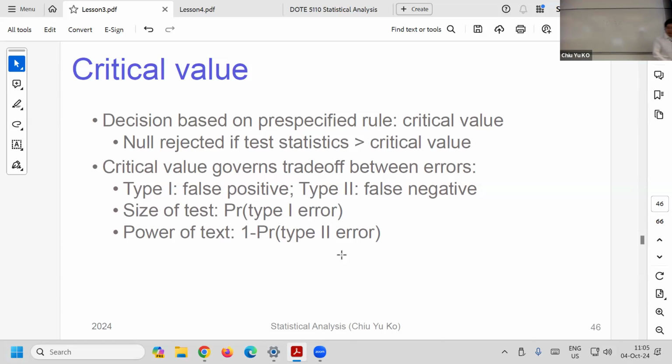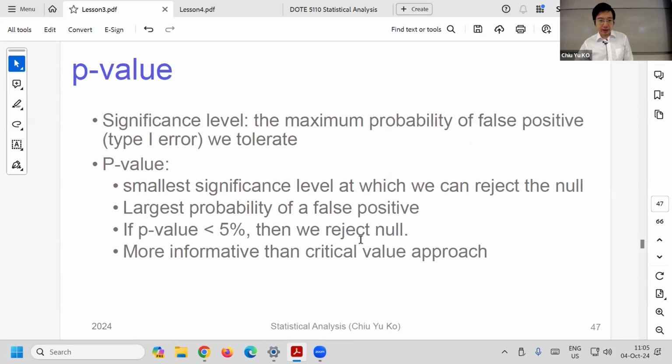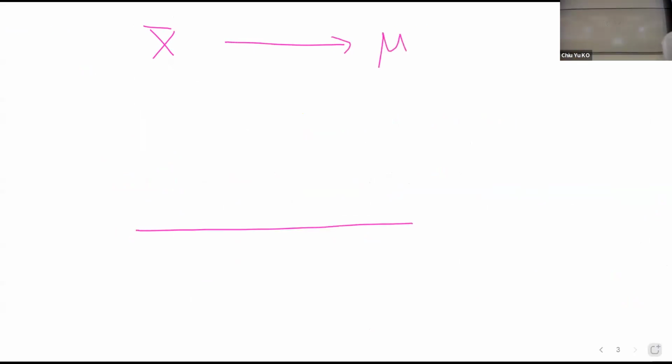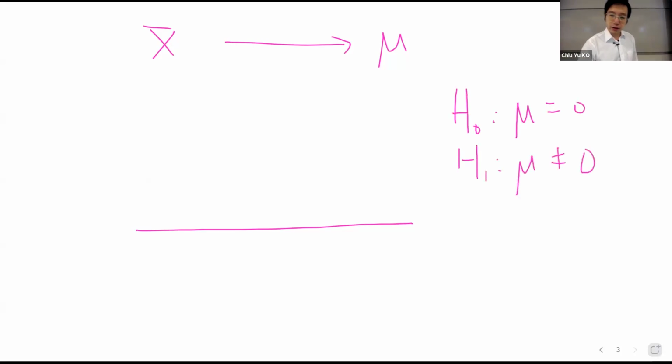So let's see the main idea here. Let me go back to the idea of the sample mean. Remember this guy, and we want to use this to measure this guy. What is the main idea of hypothesis testing? Suppose the hypothesis is mu is equal to 0 versus mu not equal to 0. That is something we want to check.